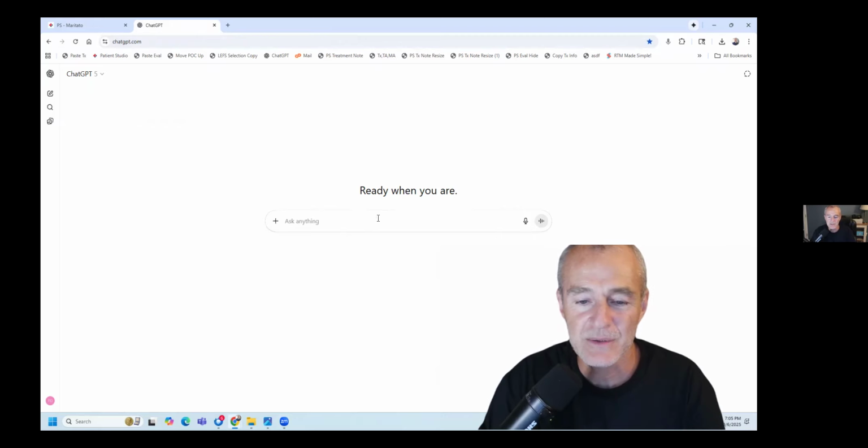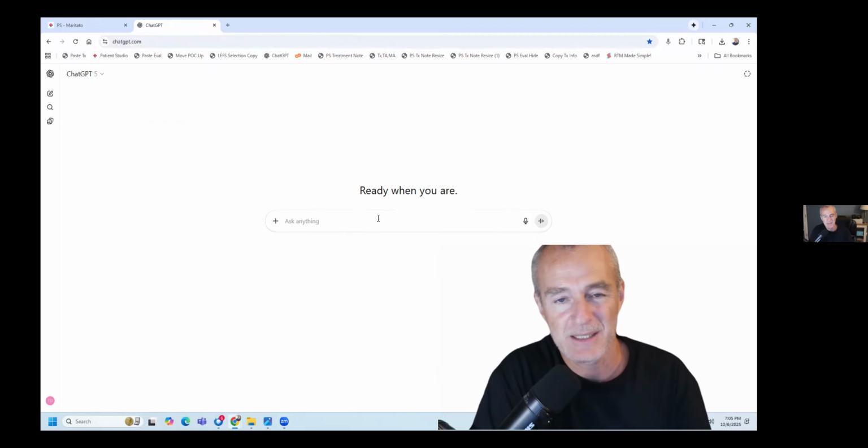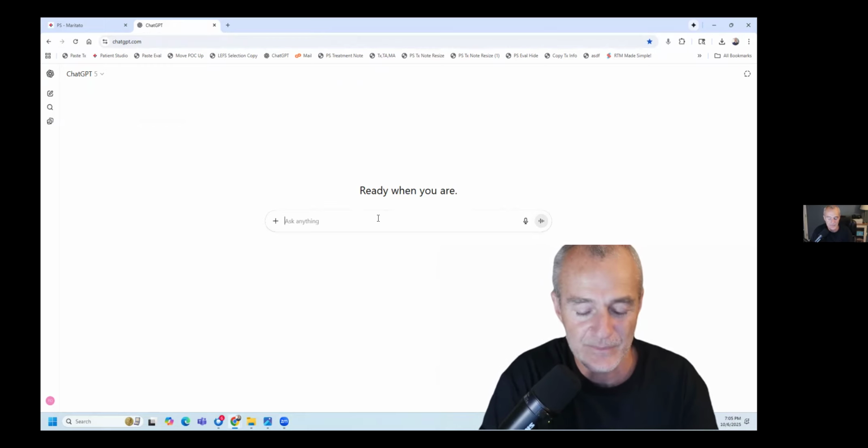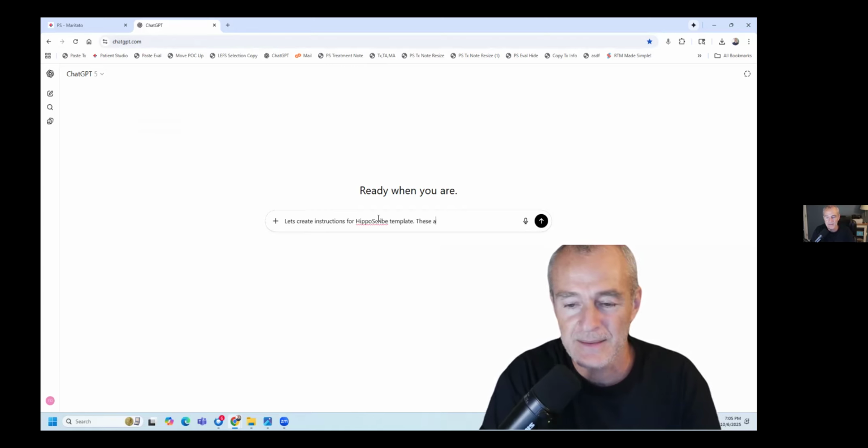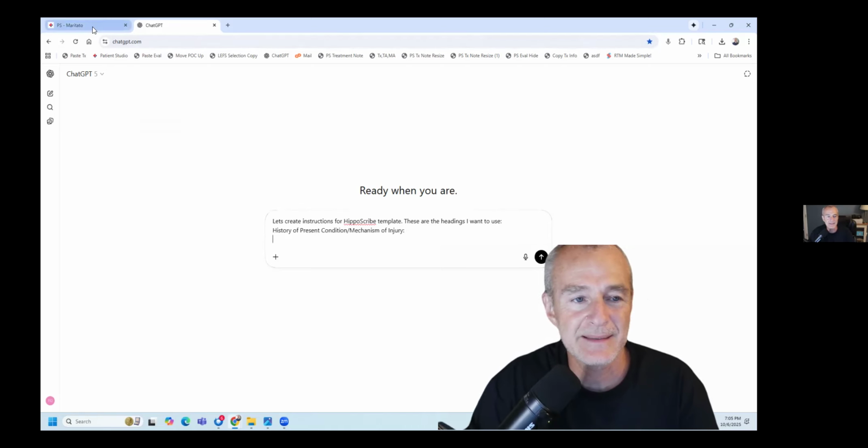I'm going to go into ChatGPT, and you don't have to use ChatGPT. You can use any AI that you want. It's just easier to get another AI to generate the instructions. So I'm going to say, let's create instructions for a HippoScribe template. These are the headings I want to use. Then we start dropping in the headings.